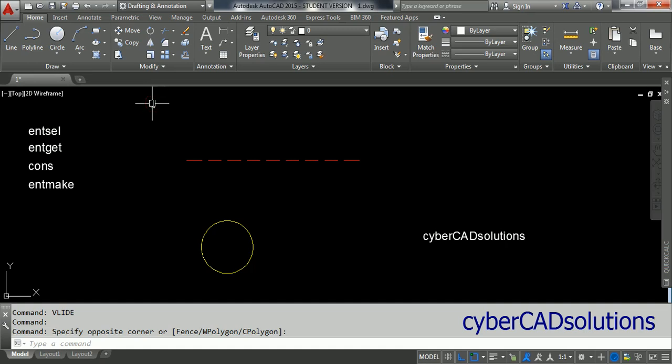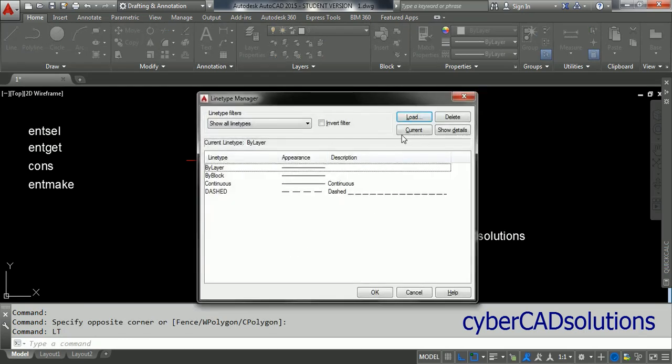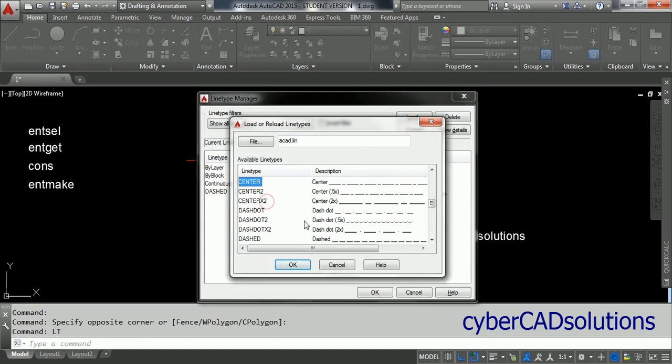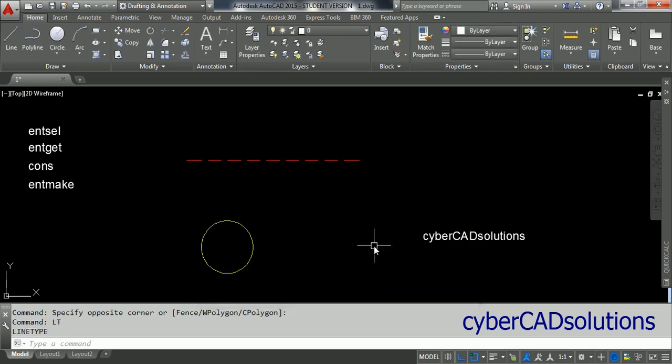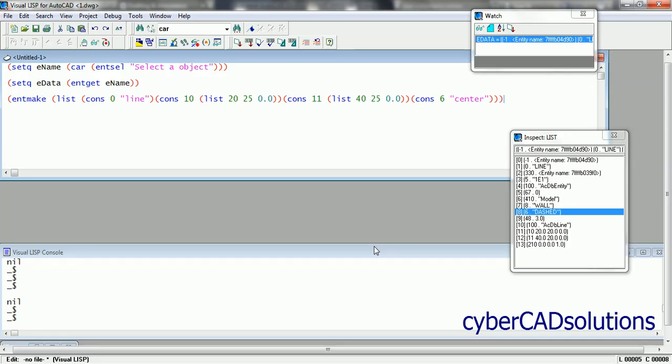Why? Because the line type center is not loaded into AutoCAD. So let us try to load that into AutoCAD. Type LT at the command prompt and click load. Now go to center line type and say OK. Again OK over here. Now back to the Visual Lisp IDE.